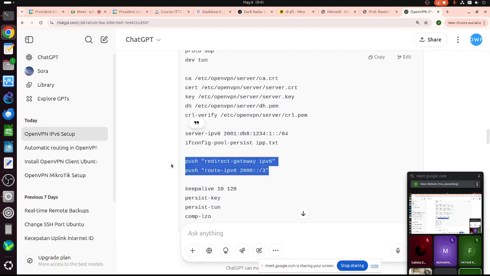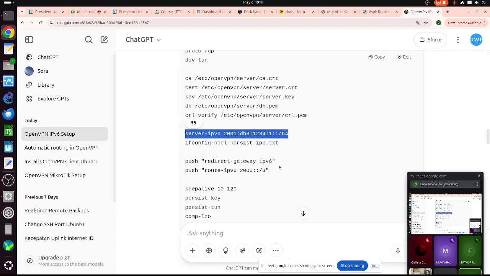This is for pushing the routing table to the client side. This is the setup for the server side. That's it. But I need to play around with it. So I have another 30 minutes or something. I'd like to show you how to set up these things.